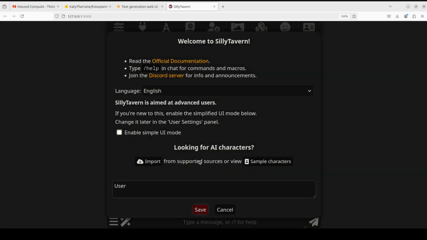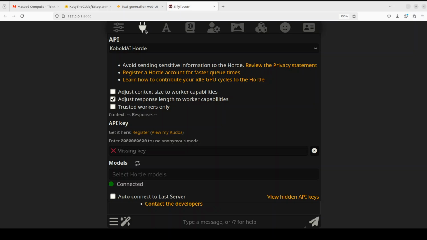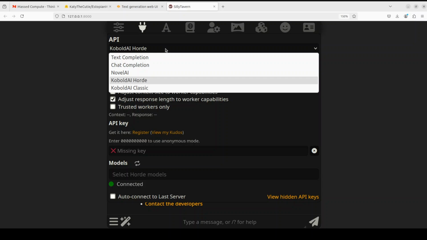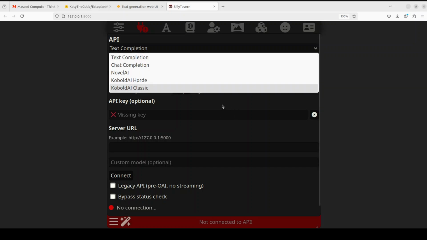That is good. Now you can just simply select save here. You can set it later, all the personas. Now the first step you need to do is just click on this plug icon. From here you can click on API, and you can select, there are a lot of options there, Cobalt AI, text completion, or whatever you want to go with. You can see that it has already selected this default type Oobabooga or whatever you like.